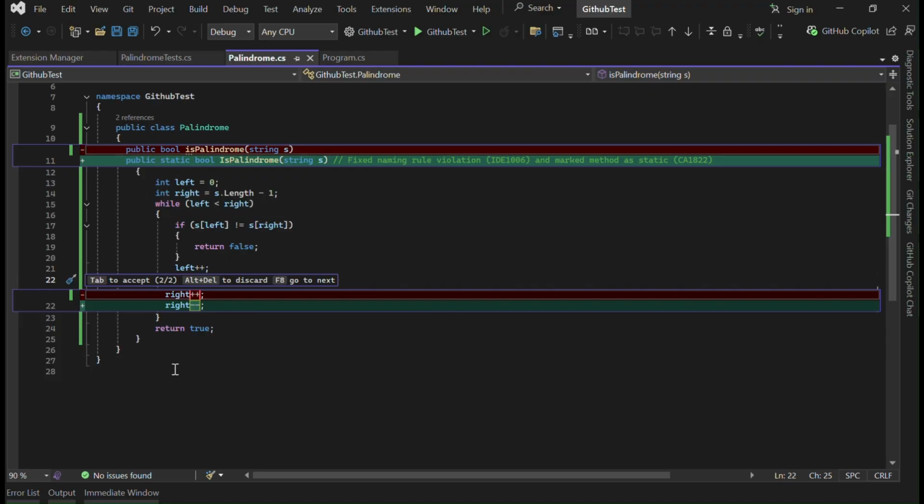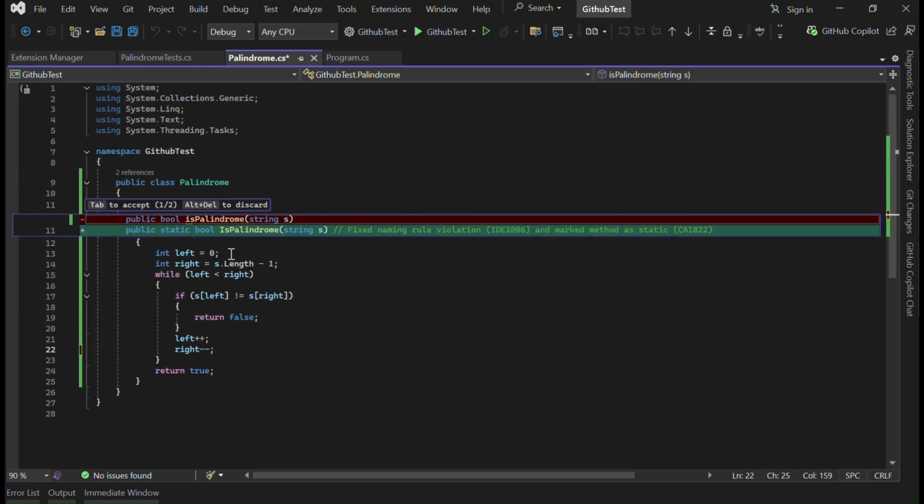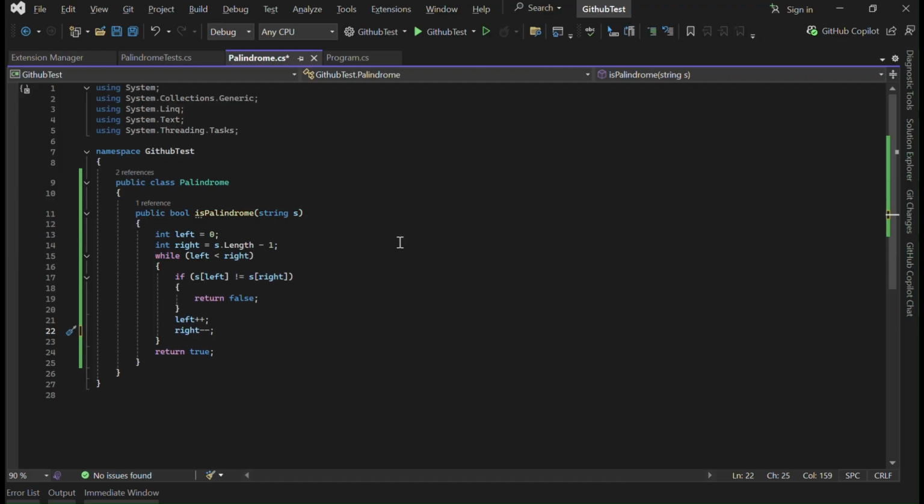So in this case, I want to accept the change from write plus plus to write minus minus, so I will click on tab. And now, I don't want to accept the change of adding static in the name because I want to call this method from program.cs by using the object of the class. So to discard this suggestion, I'm going to press Alt Delete, and it discarded the suggestion. So this is how basically you can also use Copilot to write logic as well as to fix the logic.